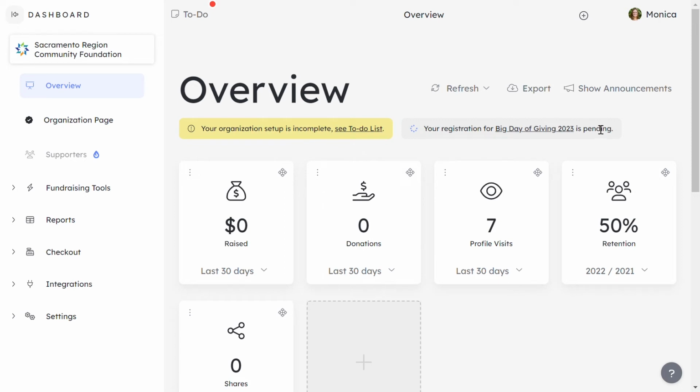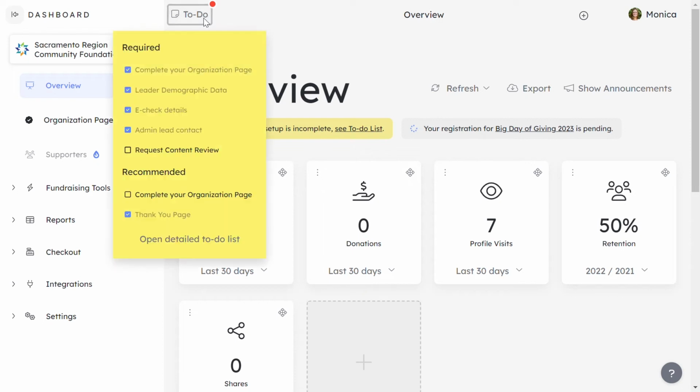You'll also see your to-do list. This is all of the items that you still have left to do in order to have your profile listed as reviewed and eligible to receive donations. And also, if you are participating in Big Day of Giving, all of these items are due by the deadline noted in the GivingEdge Big Day of Giving calendar.